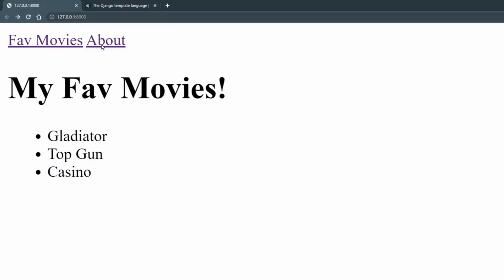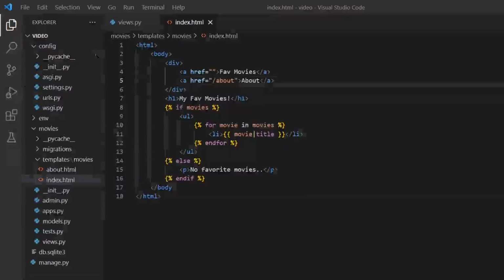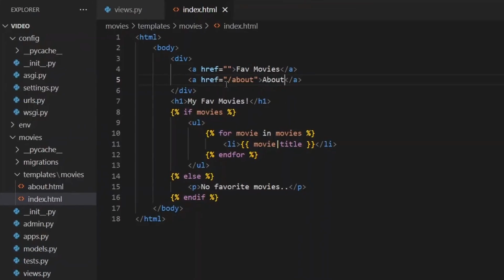And now we can go to our about page, but the navigation is gone. So we'd have to copy over that same navigation and paste it on this about page. And now what if we had 10 pages, 20 pages? We would have to update this and copy paste it onto every page. That would be a lot of repetition.